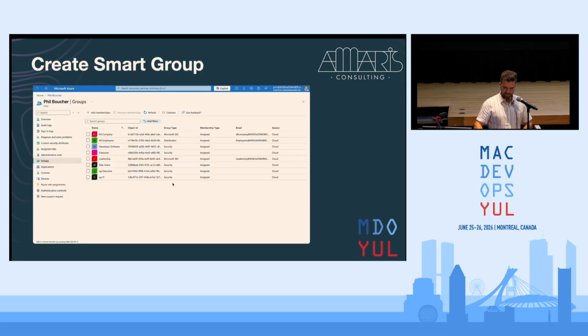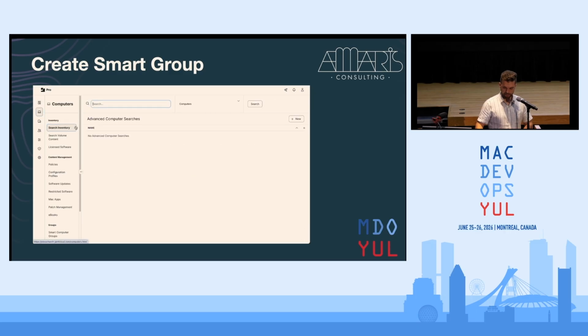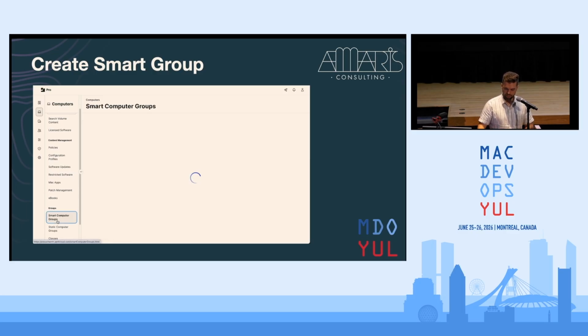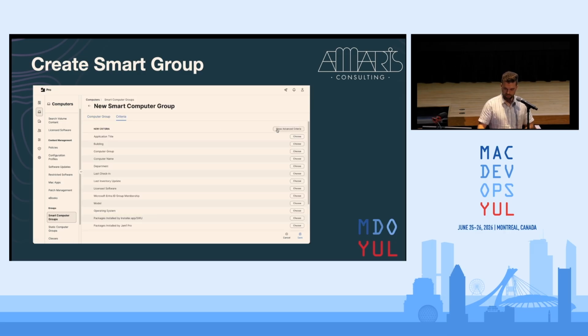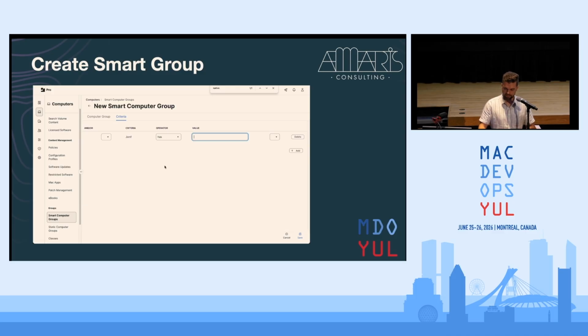So here's a quick demo of an example. I have a developer software group in Entra ID. I can confirm that my user under user and location is filled up, and that it's actually also part of that group. Then I simply go in smart computer groups and create a new one for my developer software group. I search for that extension attribute that I created, and I can simply do has, or basically contains, developer software. And that's it, we're good.